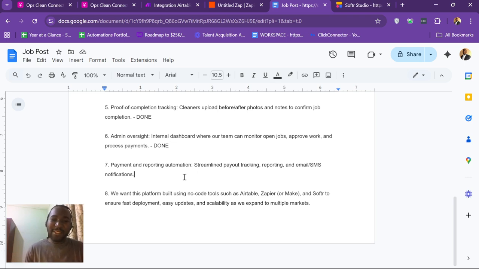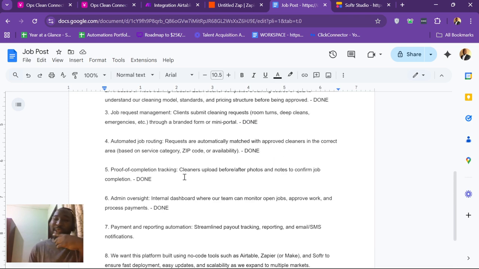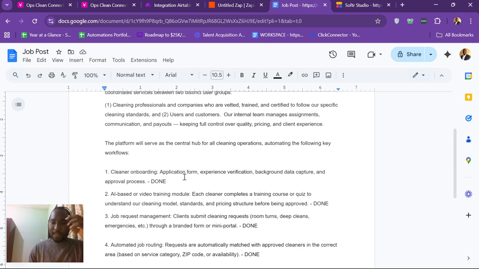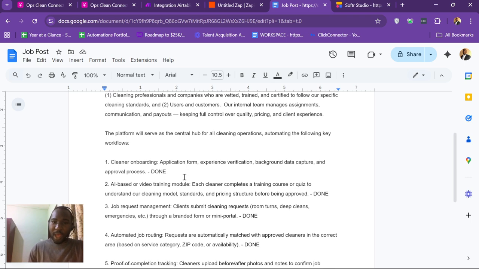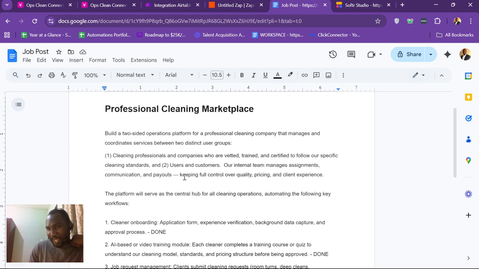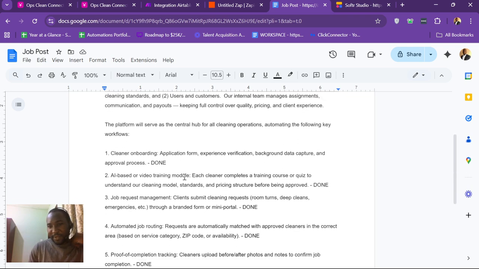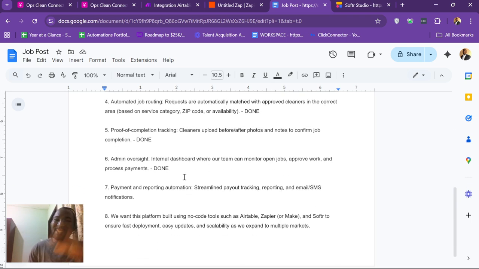The next thing is payment and report automation. I almost did not do this video because when I saw it I was like, wow, this job post is long. Would I want to spend so much time on the video? But apparently I decided to cut out the Softr part just to make things faster. So payment and reporting automation: streamline payout tracking, reporting, and all of these things will be done through Make automation.